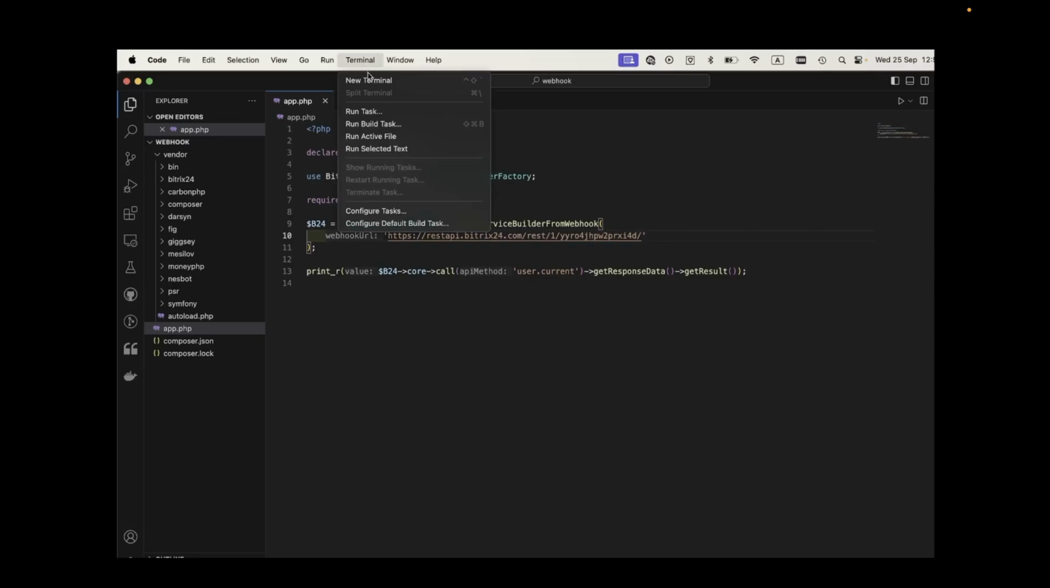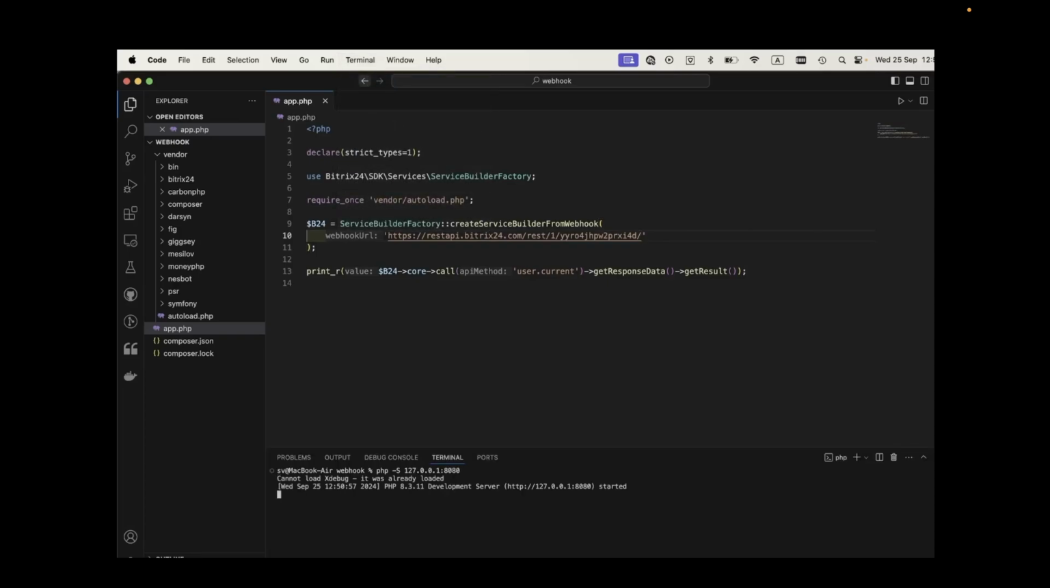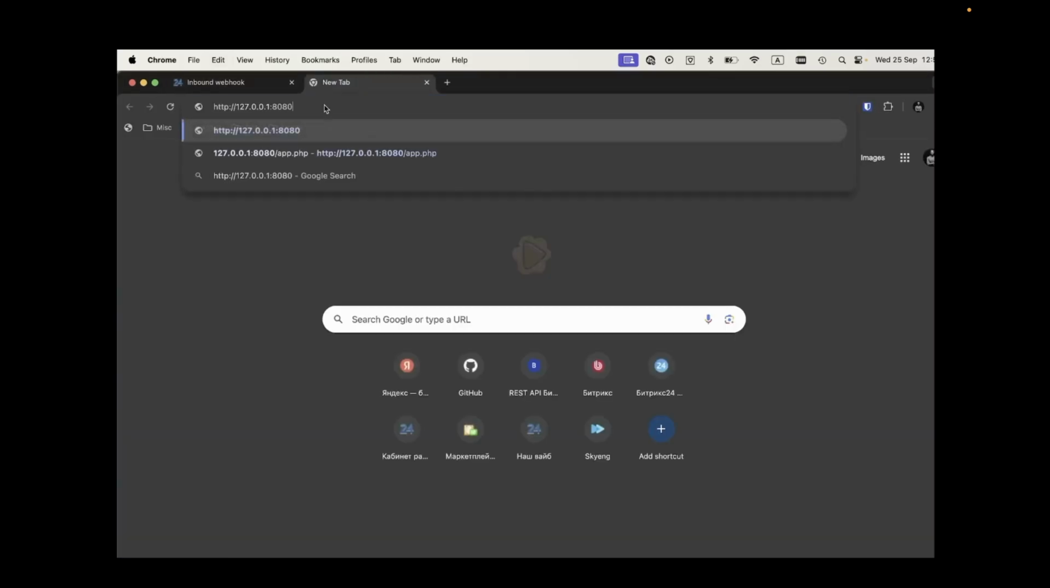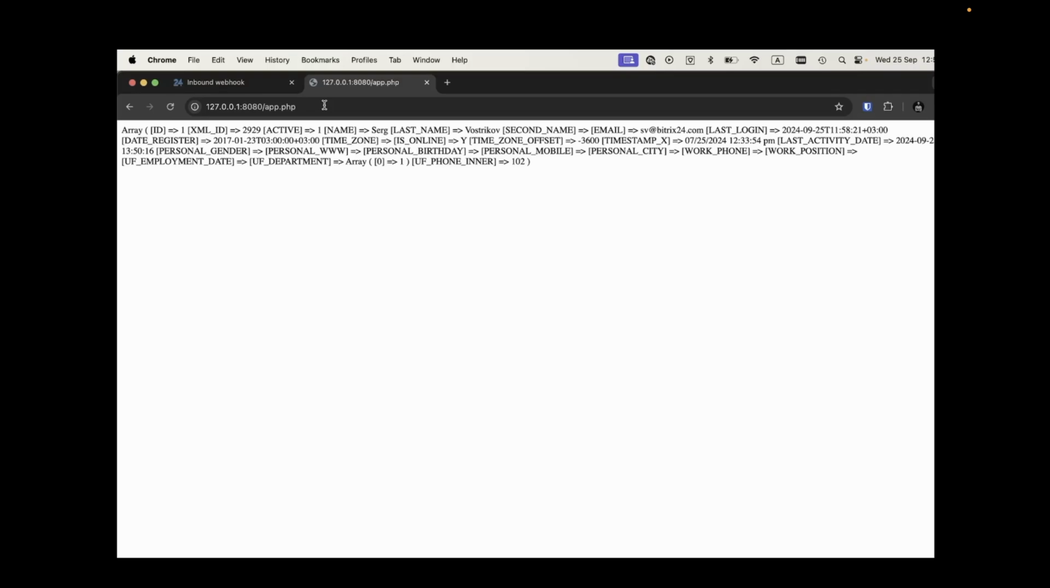To do this, open the terminal again and start the local web server. In response, we see a message indicating a successful start. As you now understand, we needed local PHP not only to run Composer, but also as a web server for development. Open our app.php in the browser and ensure the code works. As you can see, Bitrix24 returned the data of the user who created the webhook.